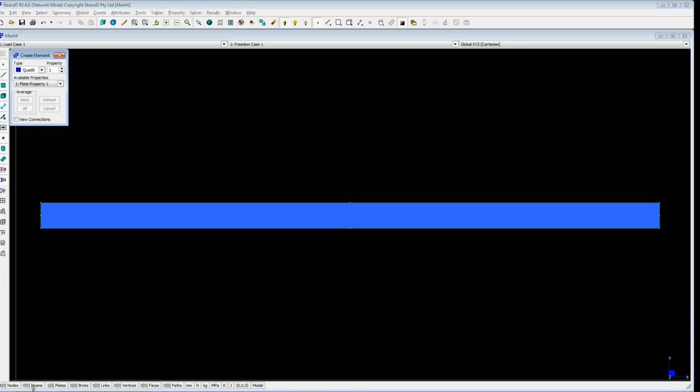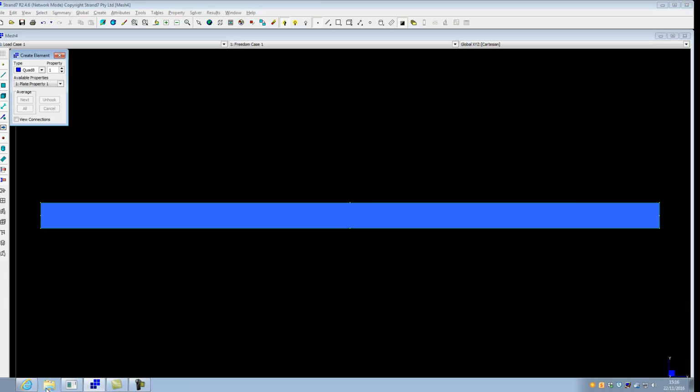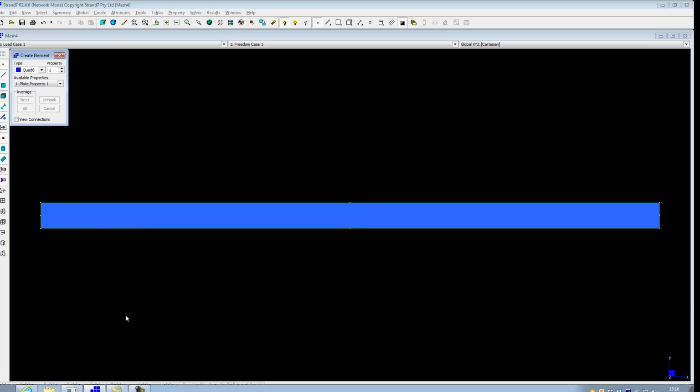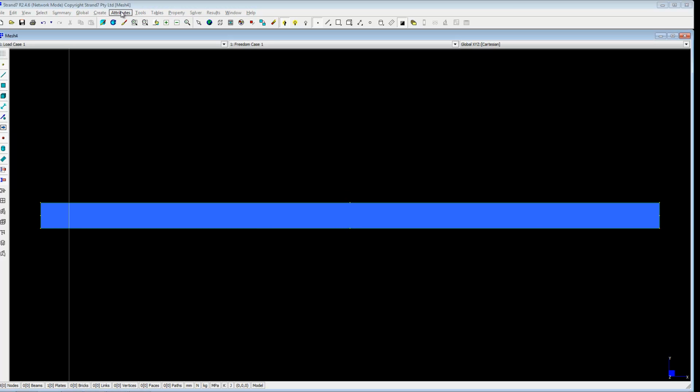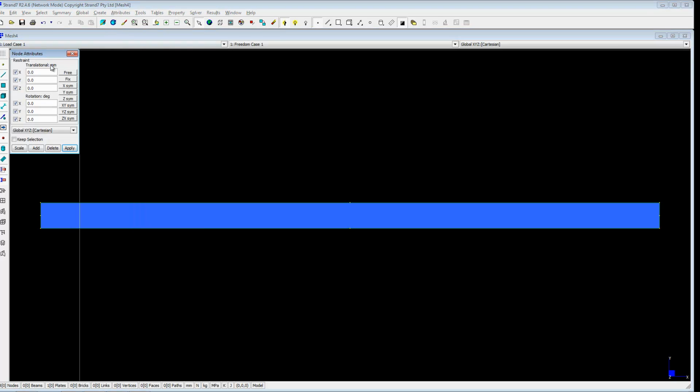So this creates a plate with 8 nodes. So we can now restrain this plate on the left side, attribute node restraint, click fixed so that all translations and rotation are fixed, and then select the 3 nodes on the left side and apply.